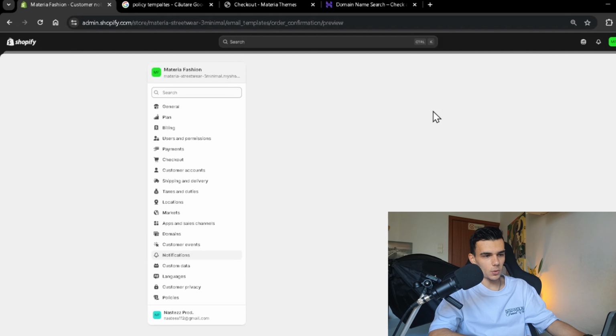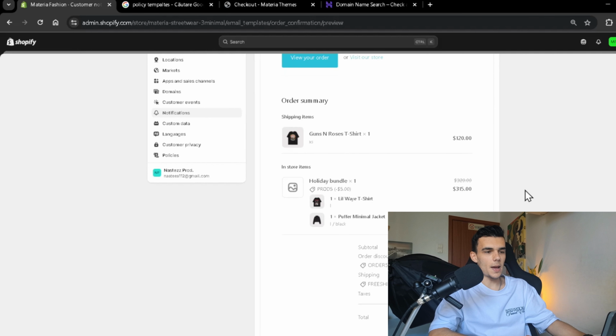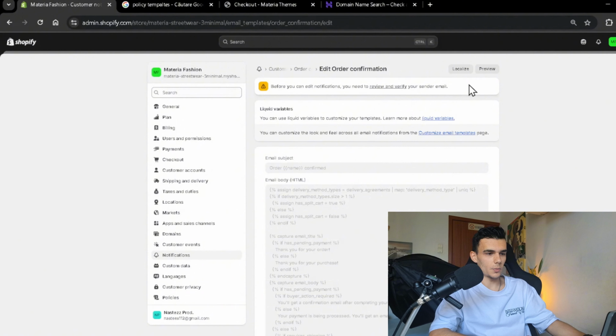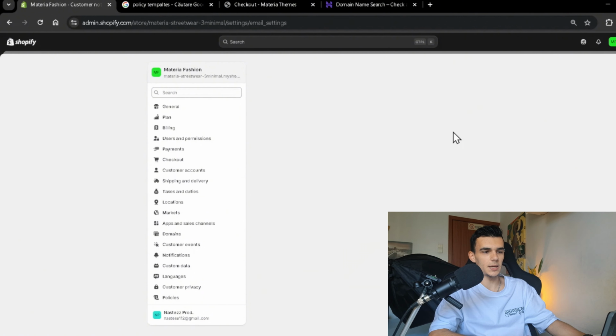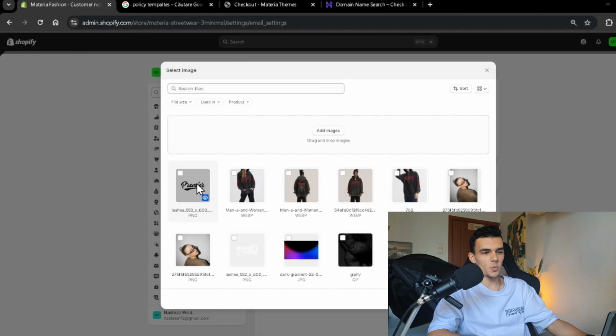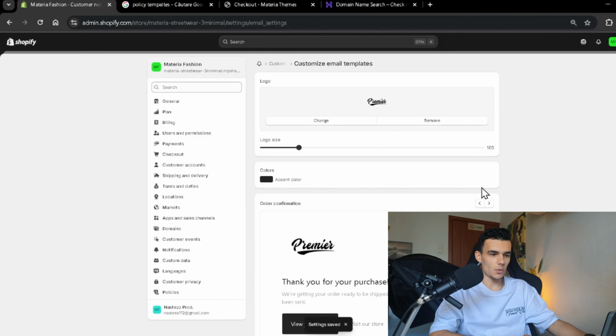So if you click on one of these here, you can see your actual email template. And now if you click right here on edit code, and then right here where it says customize email templates, here you can add your own logo that will show up in the email. And as well, you can edit the colors, you can adjust the size of it. So yeah, make sure to check that out.